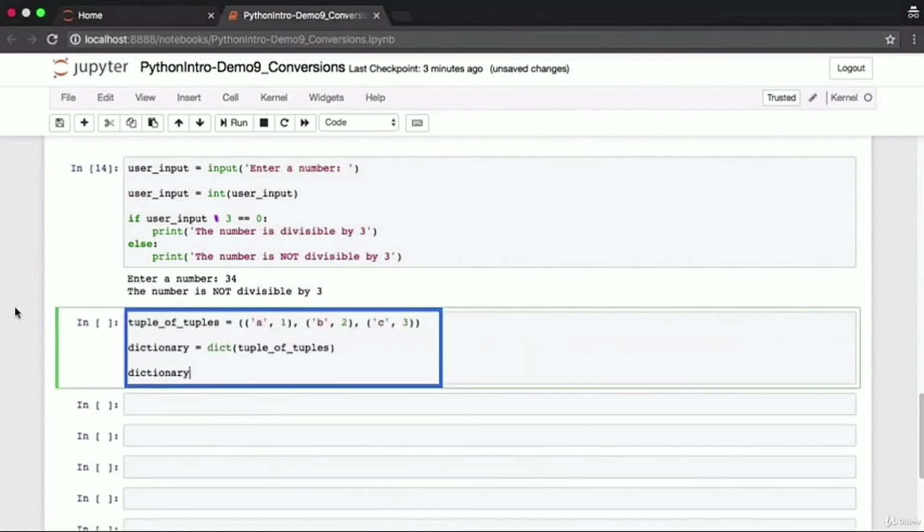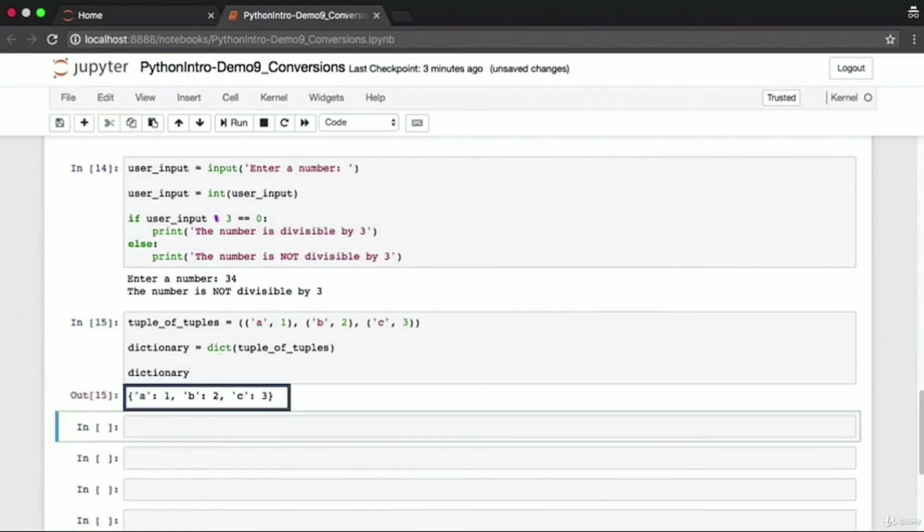Let's look at some other interesting conversions. A tuple of tuples can be converted to a dictionary. Notice here that we have 3 separate tuples with 2 fields each, A with 1, B with 2, and C with 3, and that is included in an outer tuple. This can be converted to a dictionary. Just pass in this tuple of tuples to the dict function, and the return value is a dictionary. A, B, and C are keys in this dictionary. 1, 2, 3 are values in this dictionary.